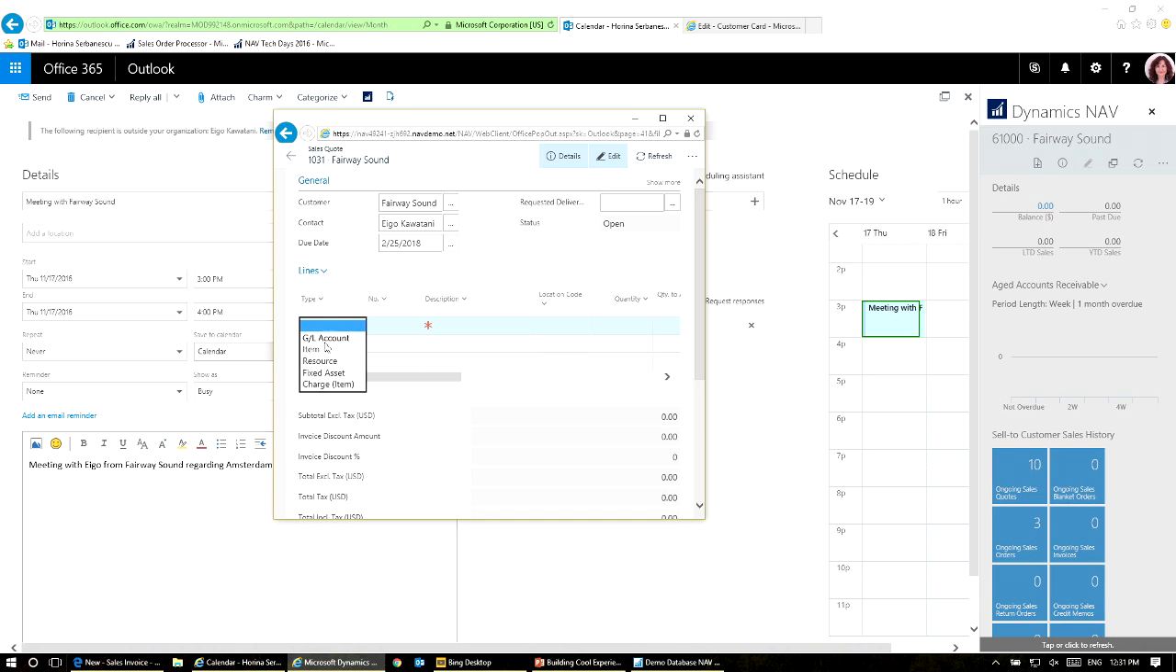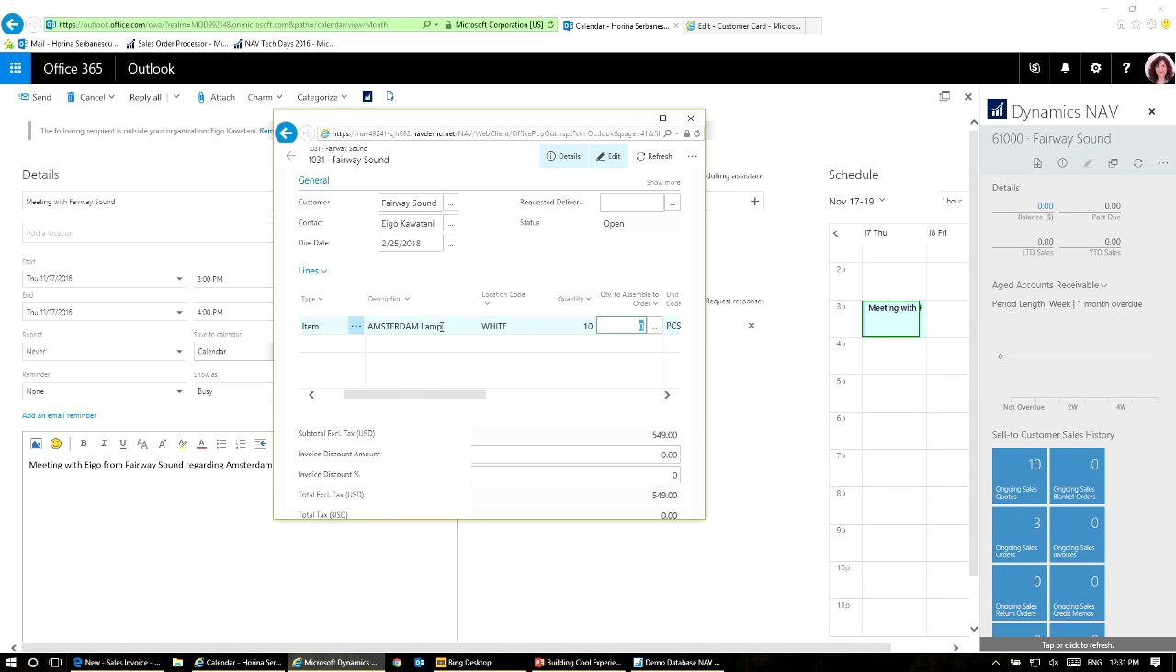And I have again the information filled in for the customer, and all we need to do is just fill out the line. How many lamps did you want? Maybe I'll get 5. Okay. So now the sales quote is done.